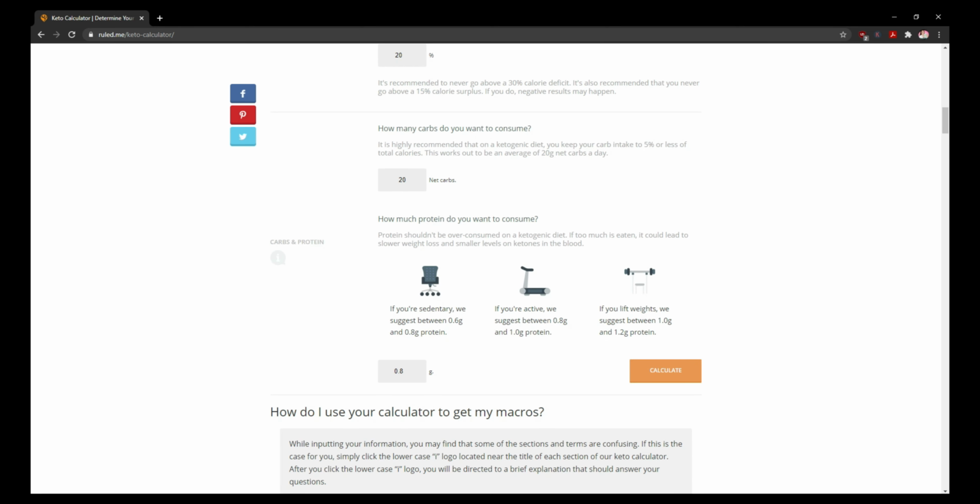Then you're going to go down, and right here it says how much protein do you want to consume. Now this all depends on how much you work out throughout the day or what you do. So the first option, if you don't do much, it suggests 0.6 through 0.8 grams of protein. Then if you're active, we suggest 0.8 to 1.0 grams of protein. And if you lift weights, we suggest 1.0 through 1.2 grams of protein.